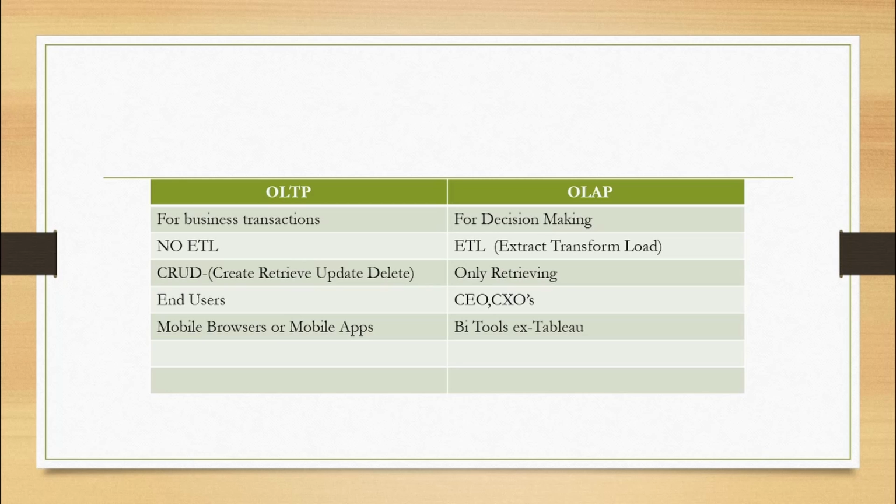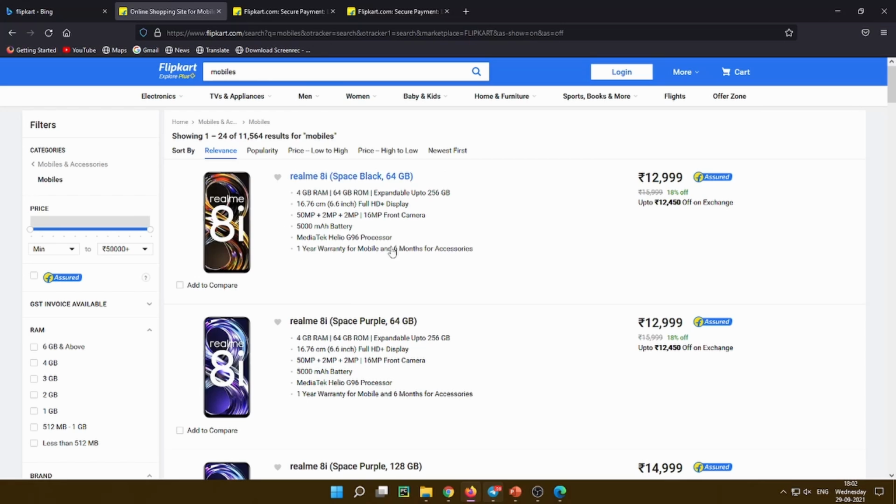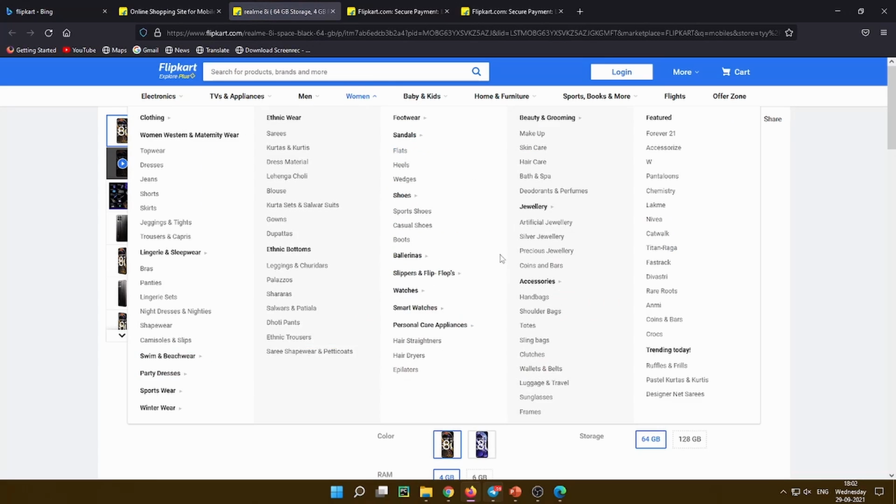It's possible that I don't buy the product and am just seeing the products. Whatever I am doing, I am creating data on the Flipkart website. Then I am retrieving the data. How am I retrieving the data? Let's say here is the mobile, and when I click on it, I am retrieving the data. What kind of data?